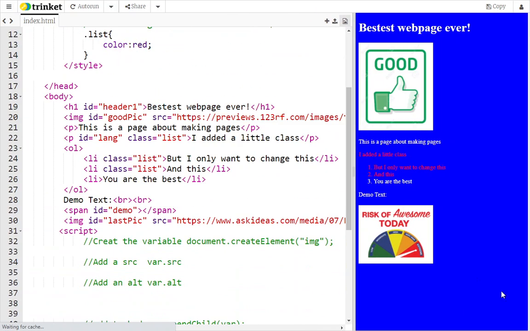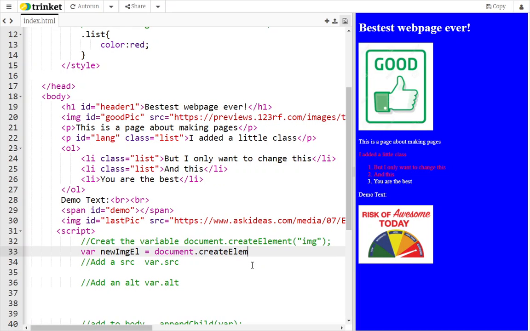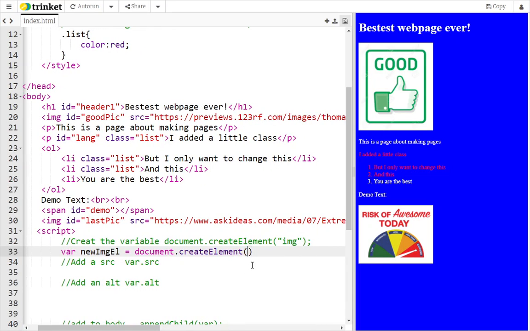And again, we're just going to add something to the end. We're going to add an image to the end of this. So let's go ahead. var newImgEl, because it's an element. Then we're going to create it, so document, because we need to still talk to the document, createElement. We're not searching for one, we're creating it right now, and then we have to tell it what it is.